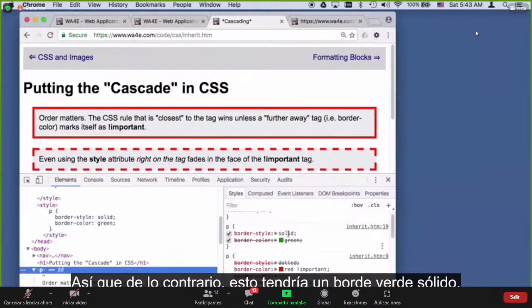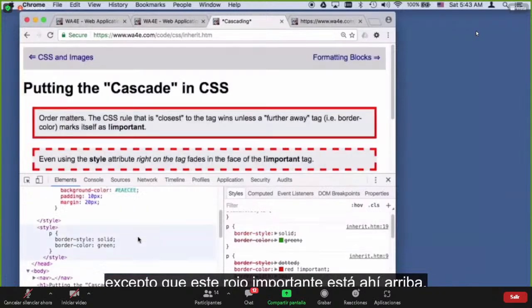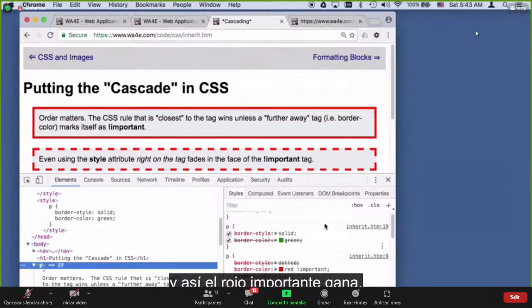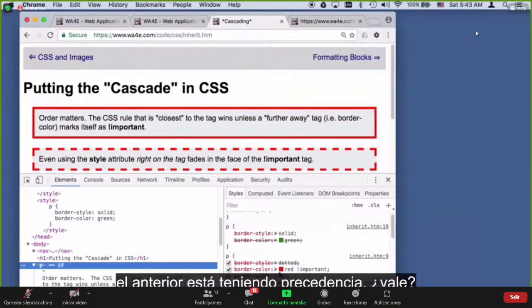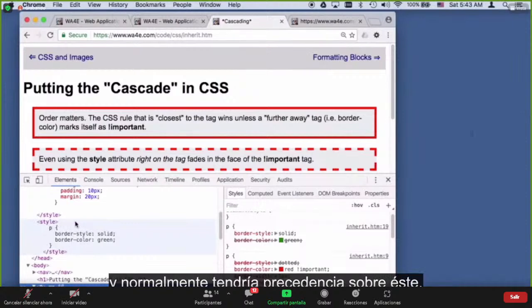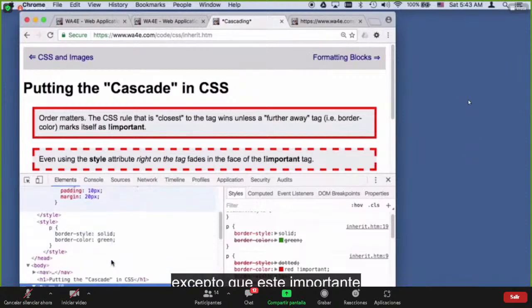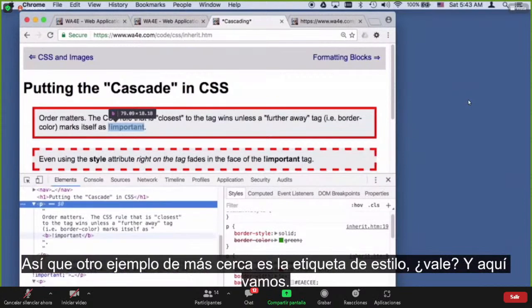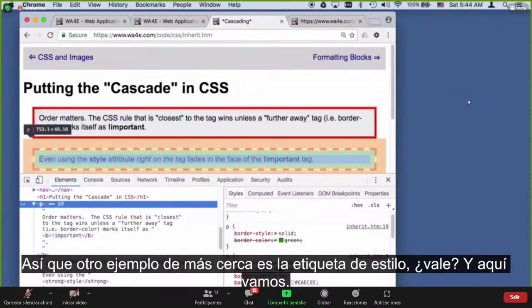So otherwise this would have a solid green border, except that this red important is up there, and so the red important wins. And you can see it really easily here that this was overridden, and this border color from the previous one is taking precedence. Okay? And so this is the second one, and it would normally take precedence over this one, except that this important is sort of like it is overriding the one that's closer. So another example of closer is the style tag. Okay, and so here we go.